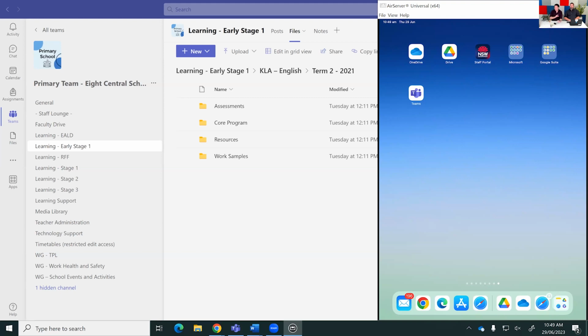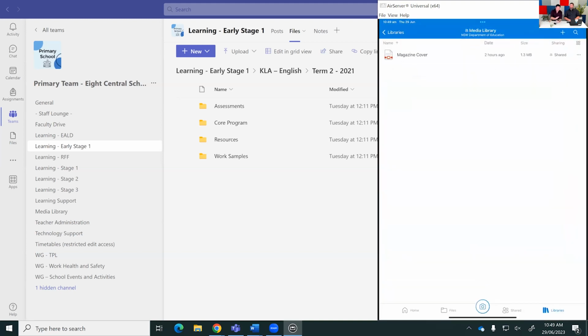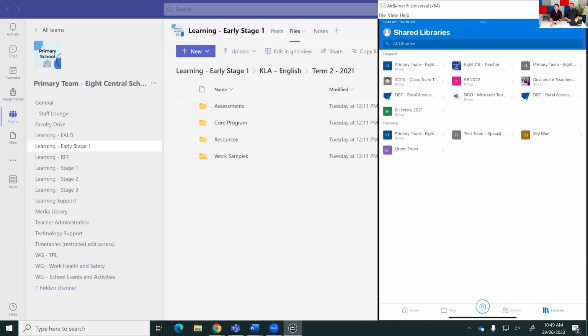If it's a personal device like the one I'm using today, just jump onto the App Store, search for the app you want, and then download it and go from there. So I'm going to tap on OneDrive and open it up, and I've gone a little bit too far there. Let me jump back a step. Perfect. So this is the interface that pops up.